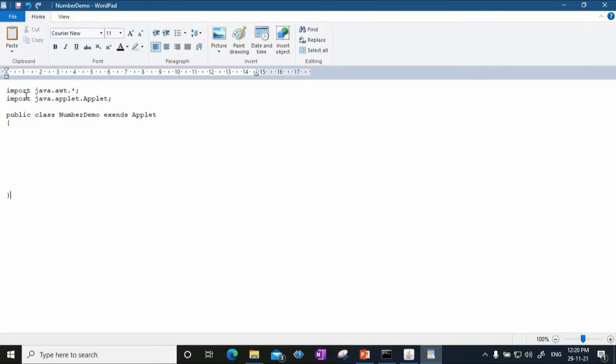Okay, and now again see, I am not initializing anything. You can even initialize. For example, I will say public void init, just to show you how initialization can be done. Background color, foreground colors also can be initialized. So I can just say set background.